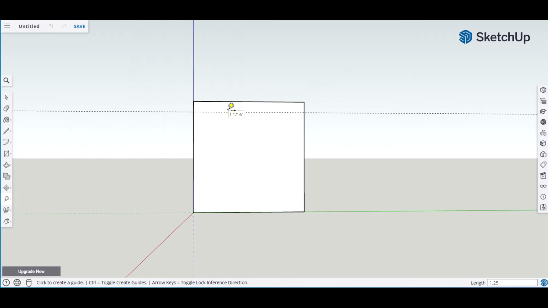Again, I want this thing to be 1 1/2 inches wide. I will select this other guideline, and then I'm going to go down a bit, and then again type in 1.5 and hit enter. Now I have the width of my handle. Hit the space bar so you can see better. Back to my select tool.